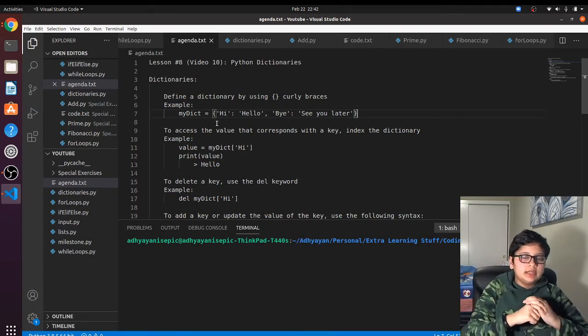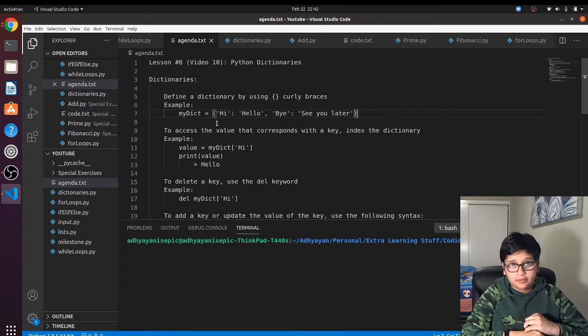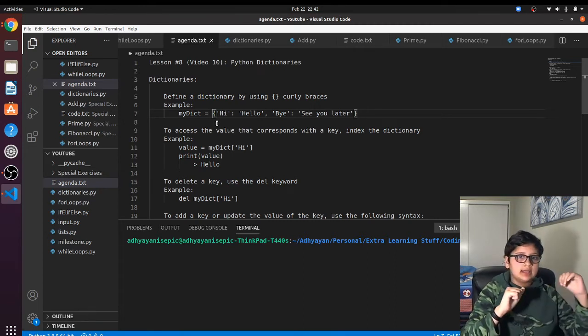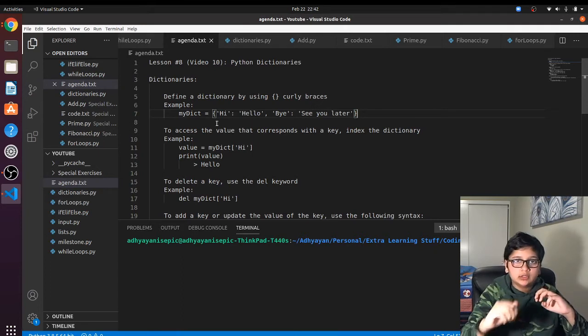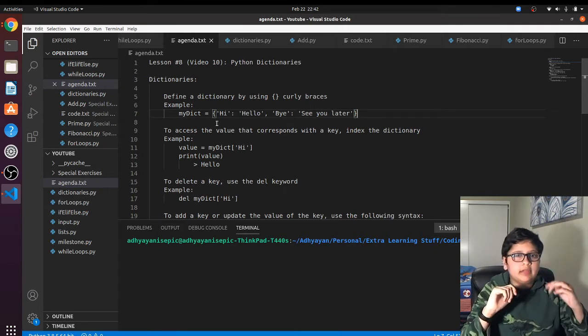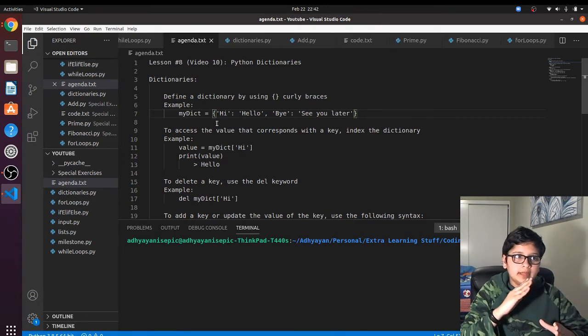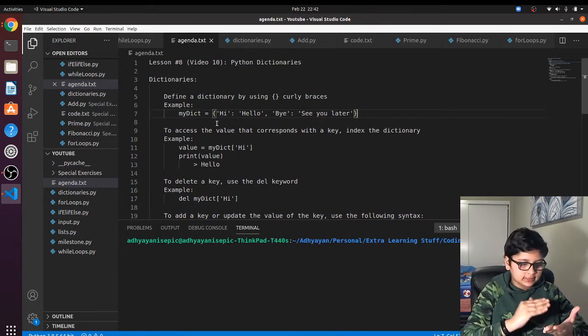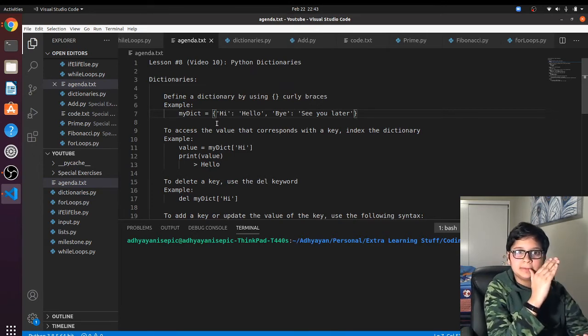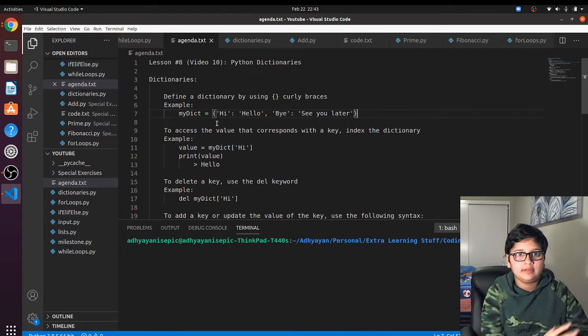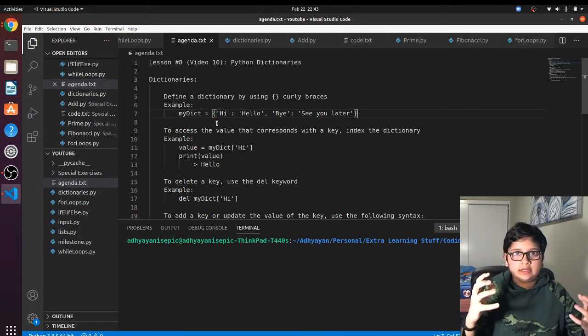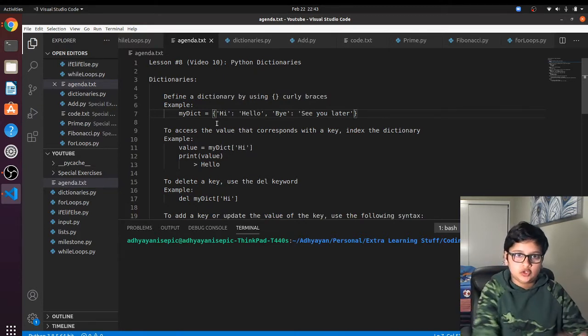Now, the items in dictionaries are very different from lists and strings, as they consist of key value pairs. Key value pairs are sort of like x and y values of a function, like they are in math. And so basically, a key is some information that we know, and then the value is the information that corresponds to it.